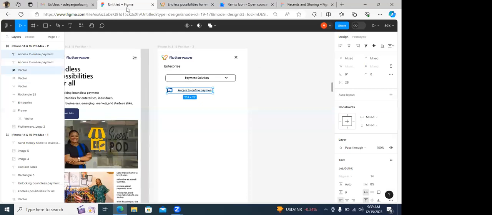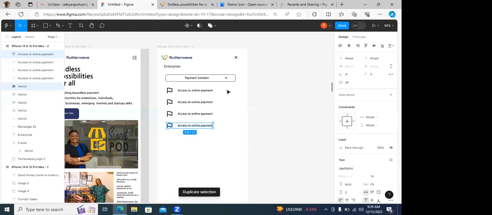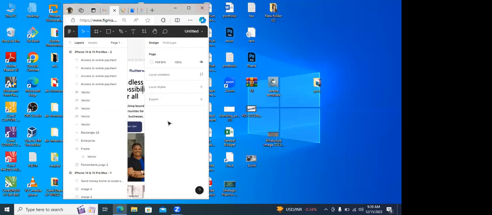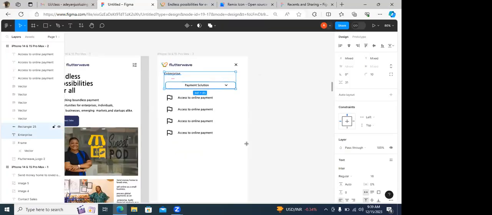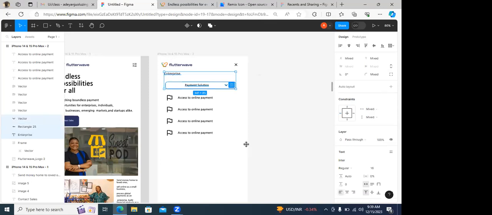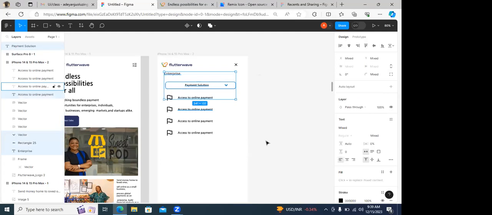So let's do the same thing, and duplicate and just change the text. You can put a line for barricade. Let's draw a line. A line can be here. Just to get it. You understand? So that's it.